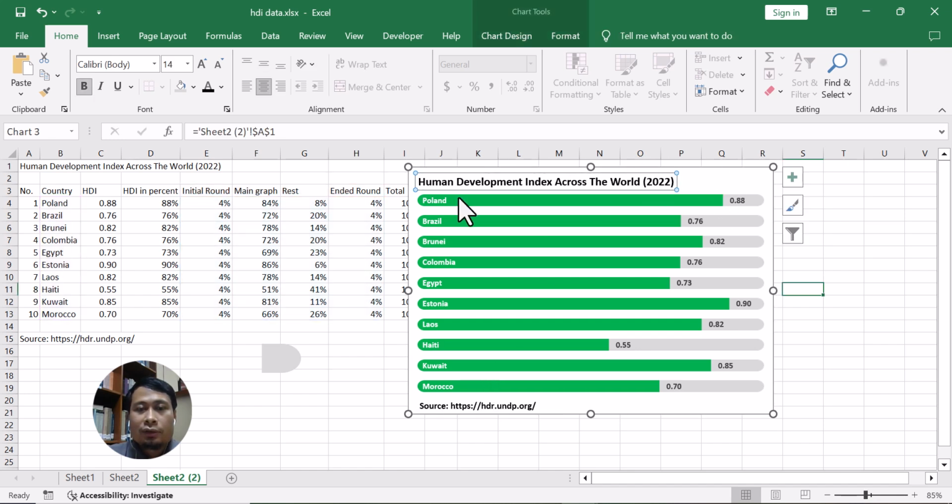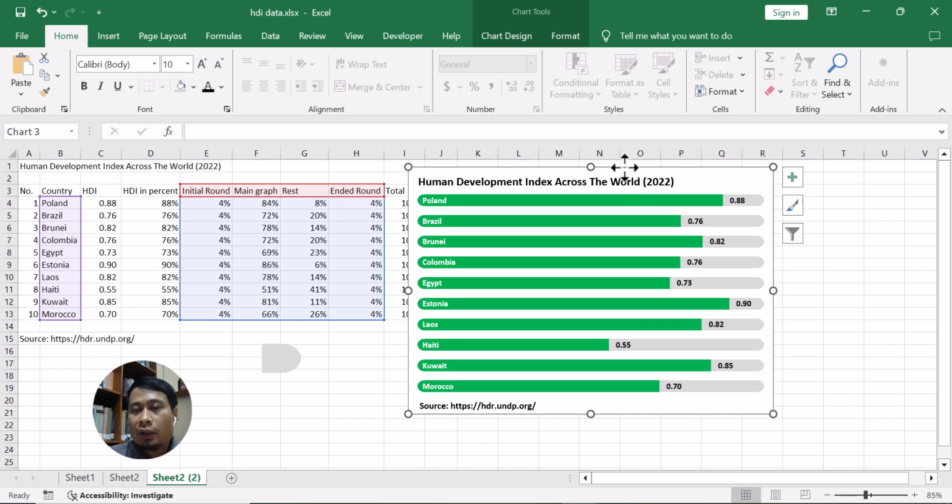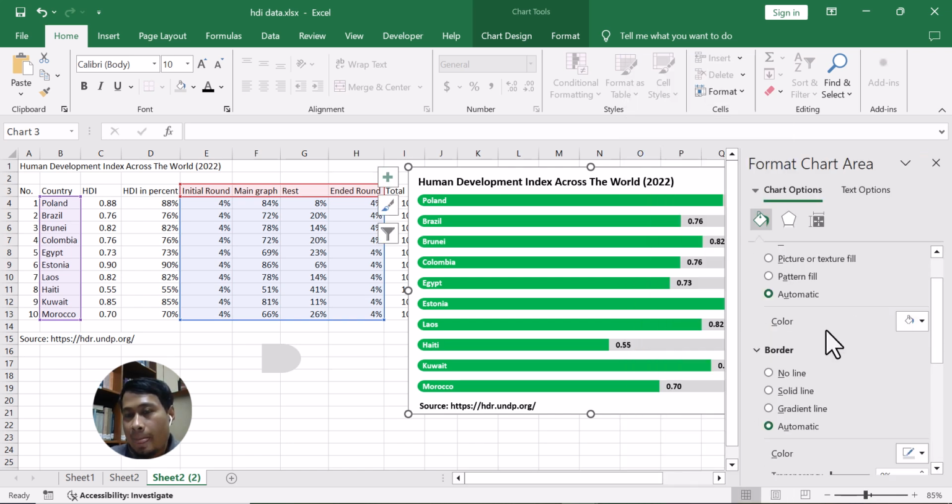Okay, you can also change the color here into white, make it really white, and the levels of the value make it really black. Okay, for the last touch, you can also dismiss the outline of the chart. Right click and format chart area, and after that, for the border, let's click no line.